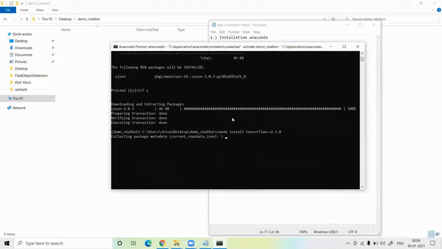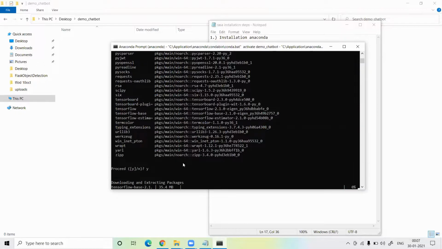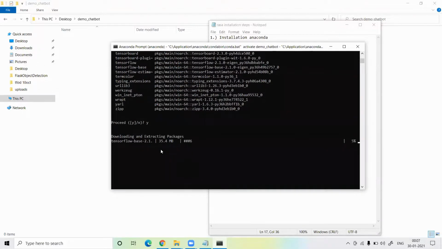Conda install TensorFlow. First, we have to install UJSON. Second, we have to install TensorFlow. Okay. The TensorFlow library takes some time for the installation, guys, because it's a library and it depends upon your internet connectivity. So it takes a few seconds. Just hit the Y, yes. See, this is TensorFlow, about 35 MB. Okay, it takes a few seconds for the installing.